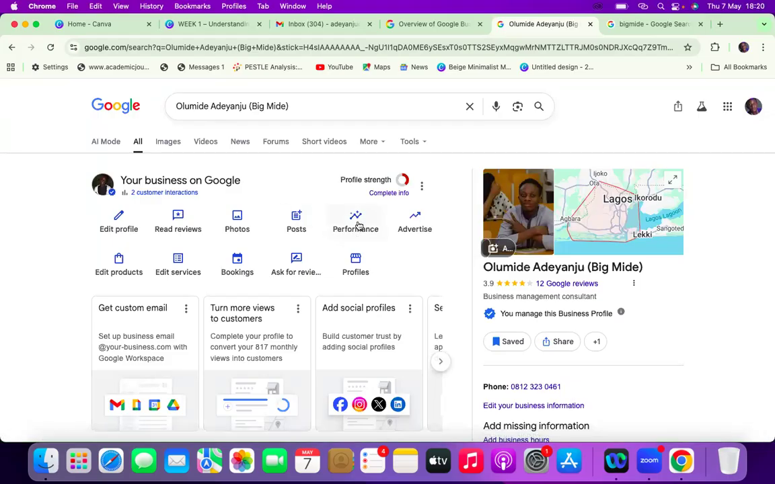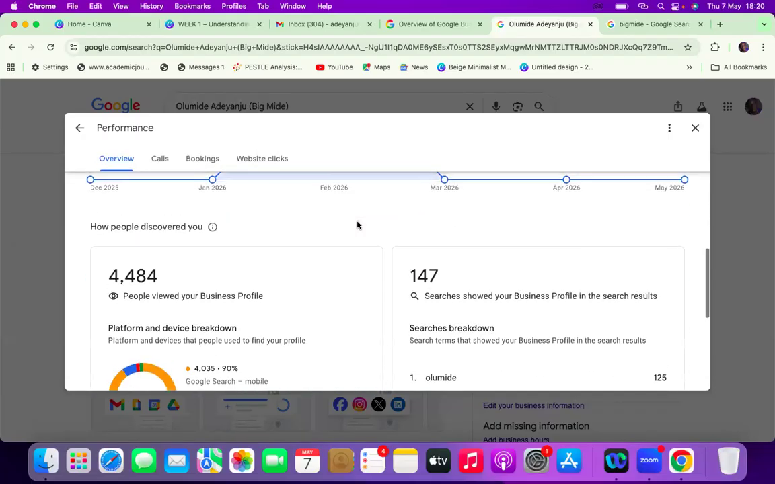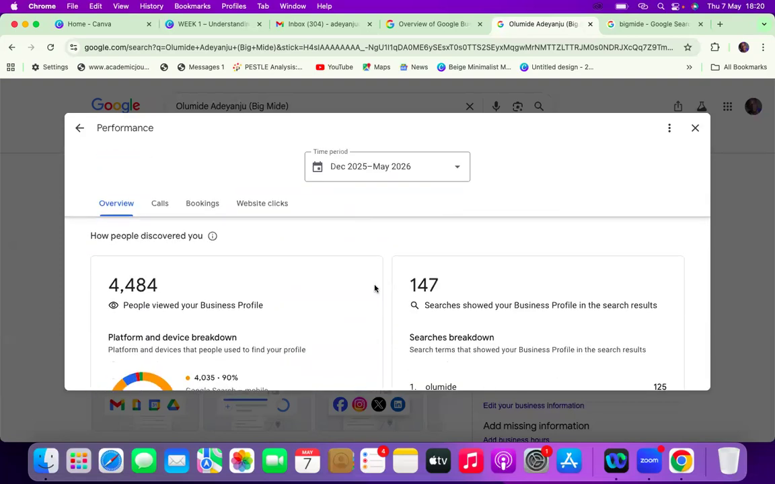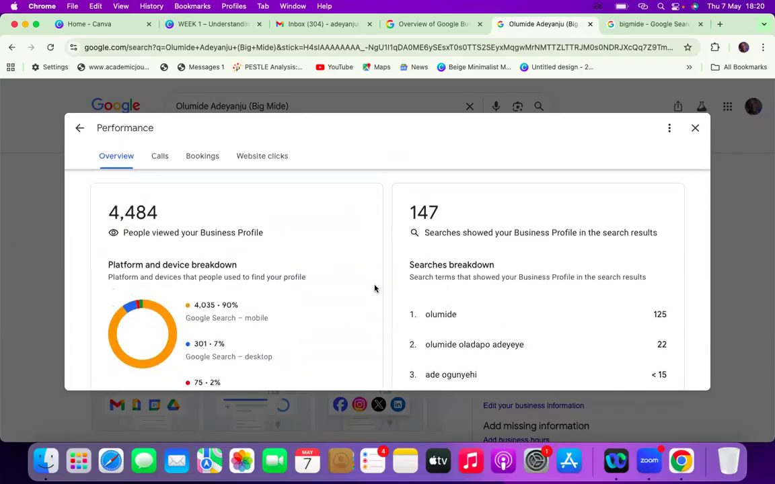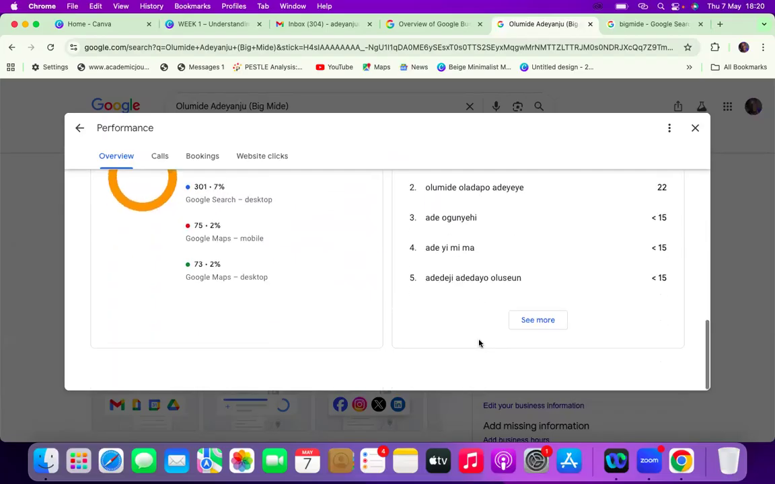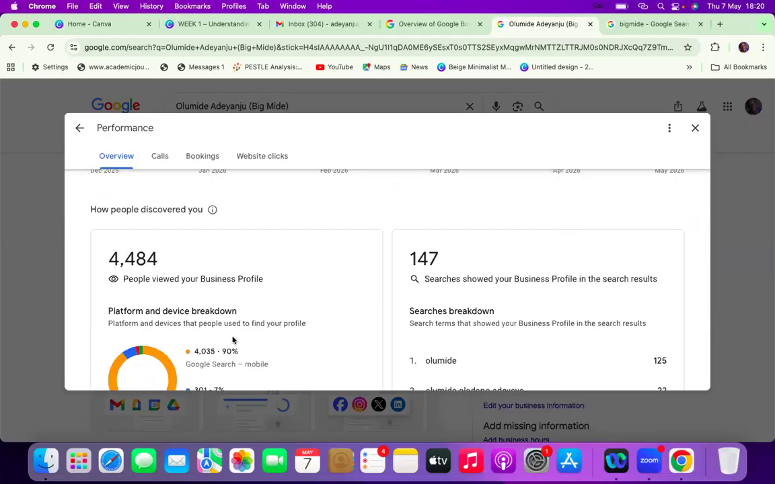We've done post. So performance basically enables you to see the scope of how you can reach performance, right? Within it you can see that 4,048 people viewed your profile and you can break it down. This is what they were searching for before they came across my profile. They were searching for Olumide, Olumide Oladapo, Adeyeye, Adeogunye, Adeyemina. So these are what people are searching for, and the option was coming up for my name. Do you understand? That is the overview.